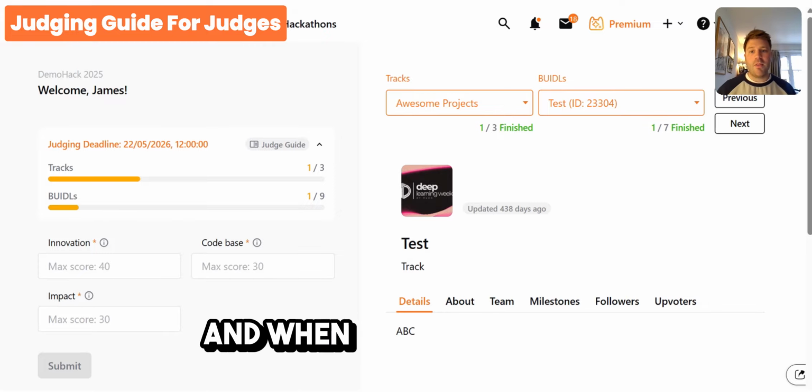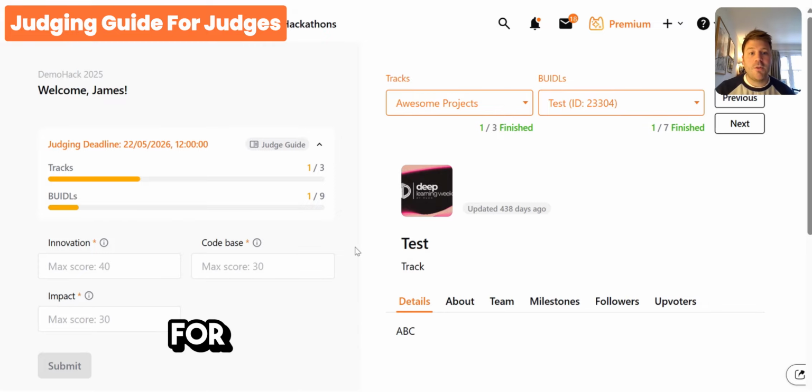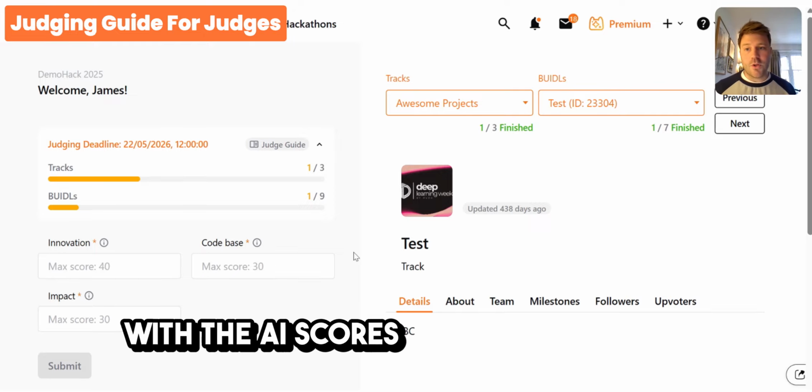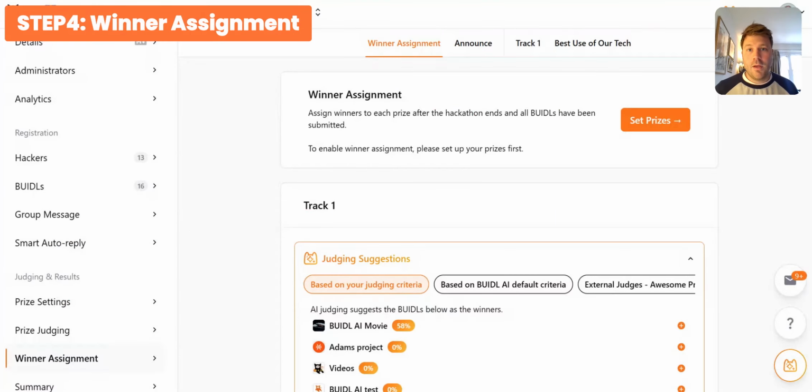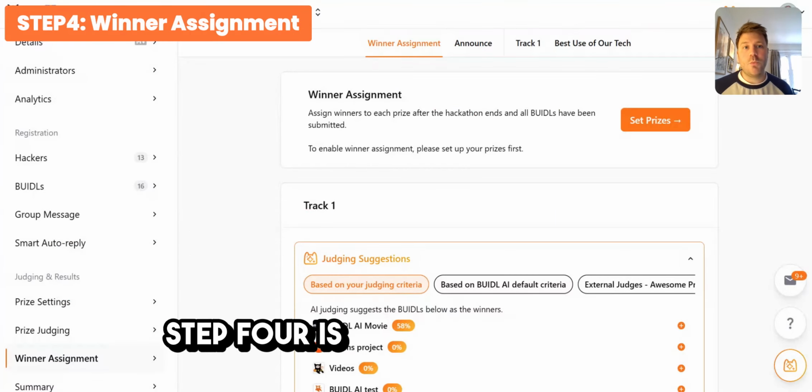That's no problem. And when they're finished, all the scores will be collected for you, the organizer, along with the AI scores on the dashboard. And we'll move on to winner assignment next. The final step, step 4, is winner assignment.